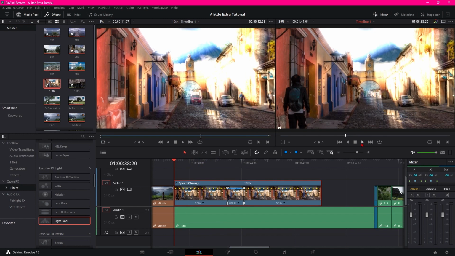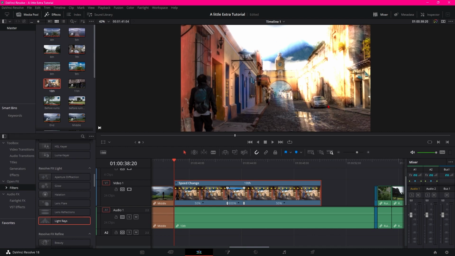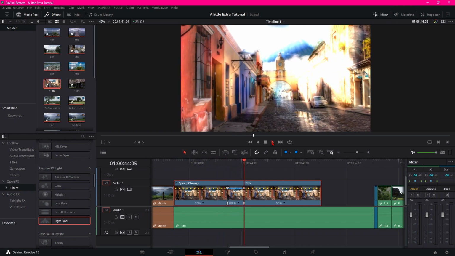So let's just play it back. I actually only want to see this window at the moment. So if you just click up this rectangle here, I guess, you can just see your preview window. Now we can press play. That's nice and slow, and then fast, and then slow. So that's how you do a speed ramp within a clip.